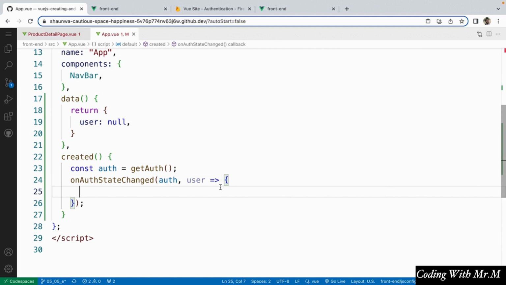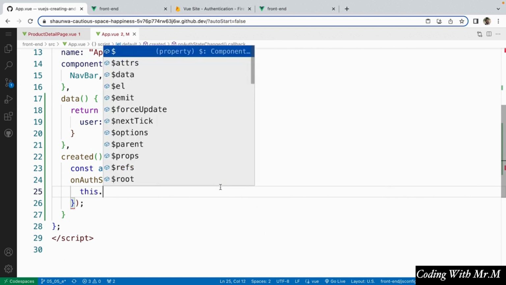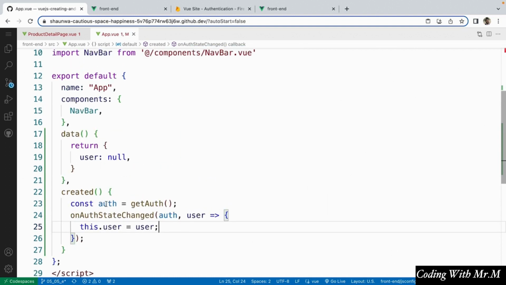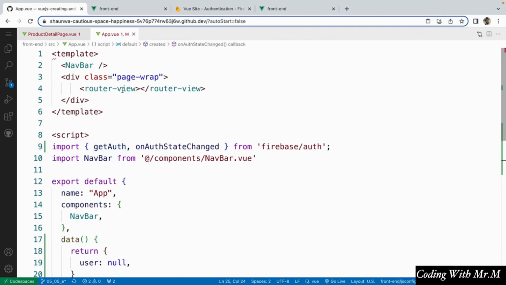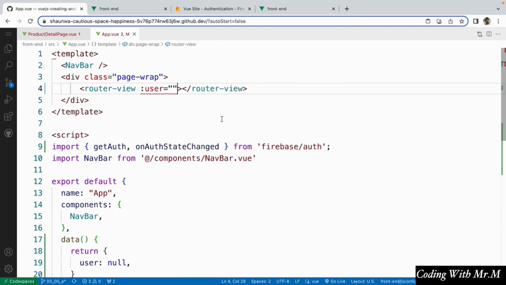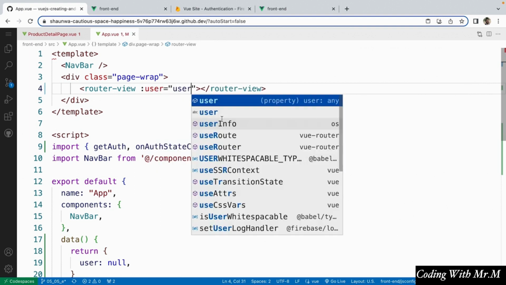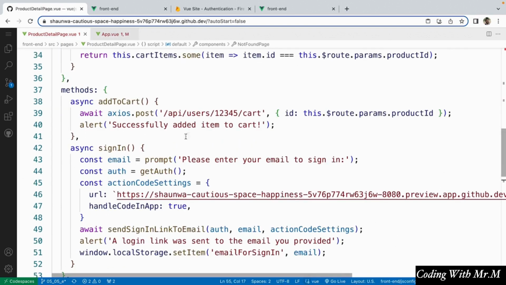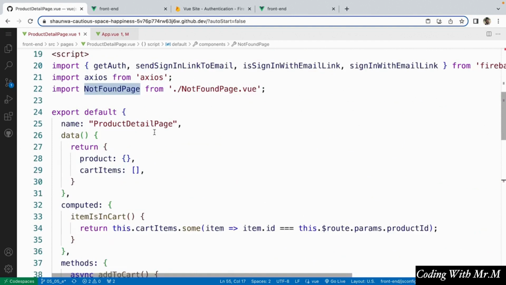And now what we can do is we can pass this user data down to all of our pages as a prop. Now, since we're using router view here, what this is going to look like is we're just going to pass the prop to router view. So we'll say user equals user. And now what we should be able to do is inside our product detail page, for example, we can just add a prop called user. So we'll say props and then an array with the string user inside of it.